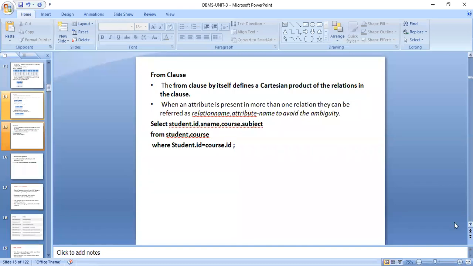So the from clause. The from clause itself defines a Cartesian product of the relations in the clause. The from clause is nothing but a Cartesian product, which you have seen in unit 2 in the relational database, in relational algebra, and tuple relational calculus and domain relational calculus also. So in all this we have been using the Cartesian product, which was already started in unit 2. Again, I am telling you again and again for your clarity.